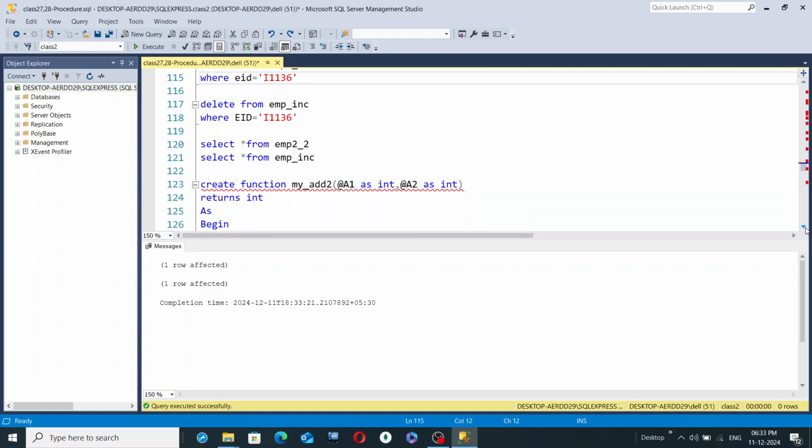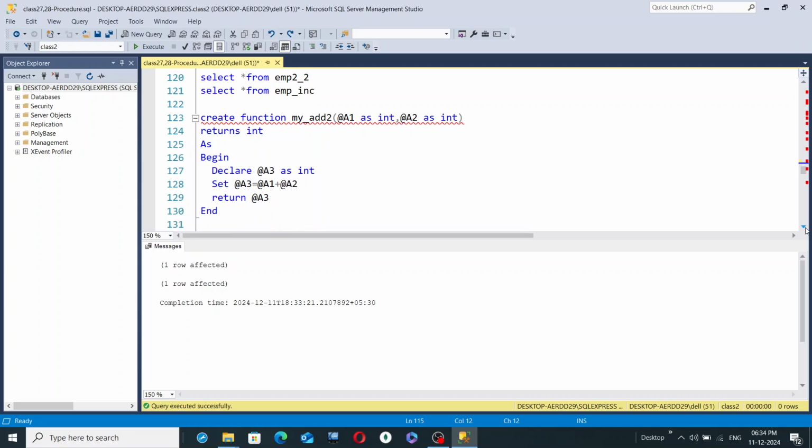Another difference between function and procedure is that functions can be called from within a procedure, but the reverse is not possible. That is, you cannot call procedures from within a function. So we can call functions from within a procedure, but we cannot call procedures from within a function. So let us see its implementation.